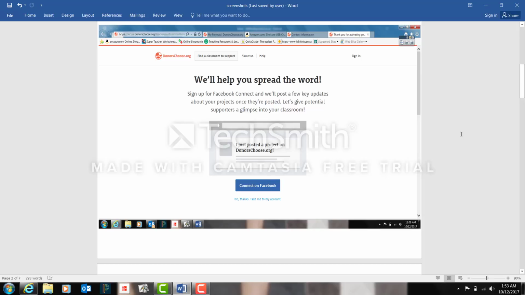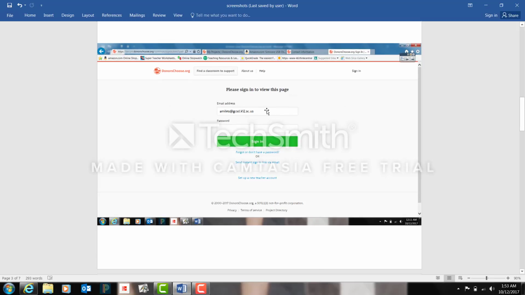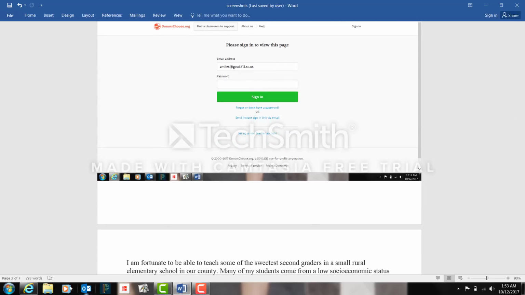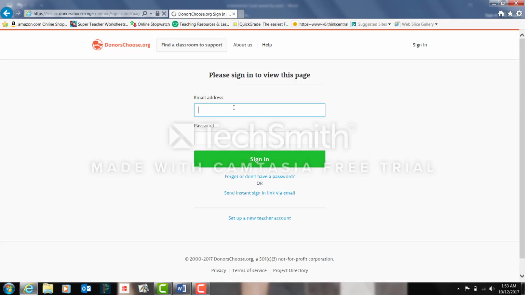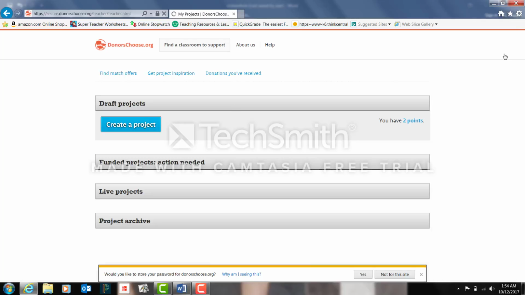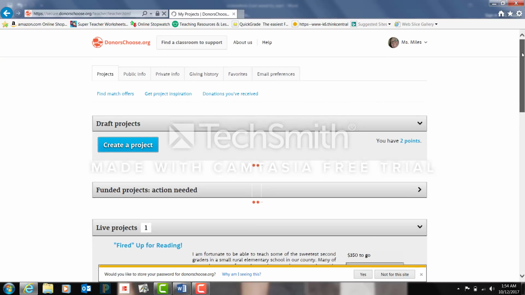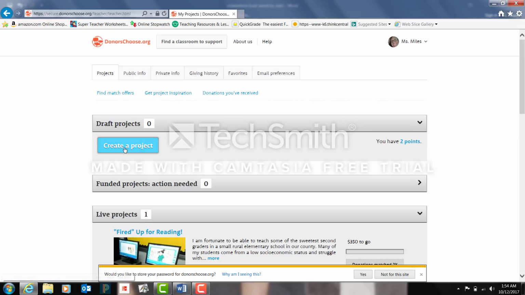And if you click on no thanks, take me to my account, this is what the screen will look like, and you'll put in your email, which is your username, and your password, and click sign in. So I'm going to go ahead and sign in under my name. Alright, and once you're signed in to create a project, there'll be a link right here that says create a project.